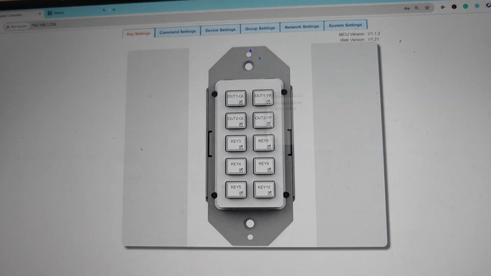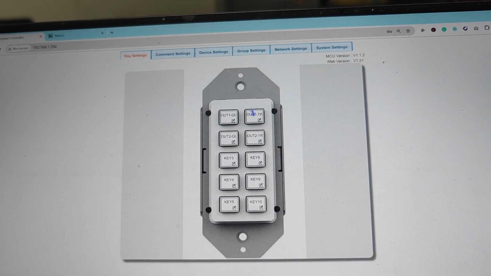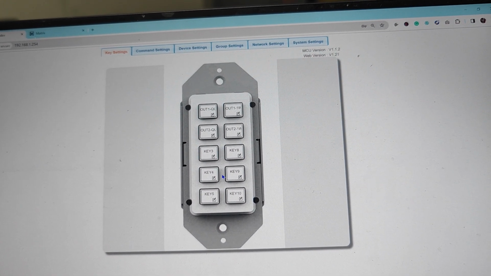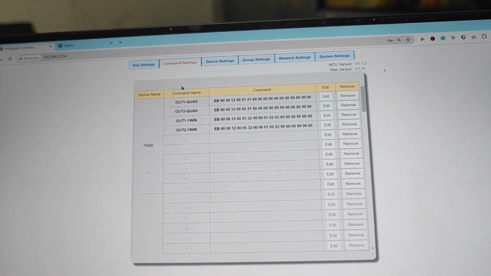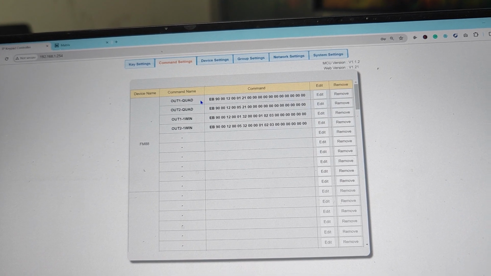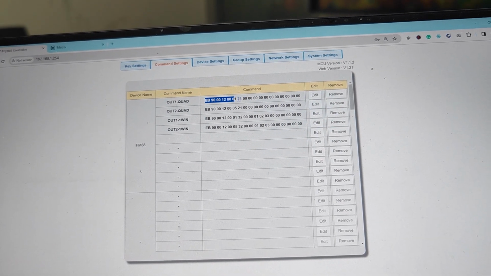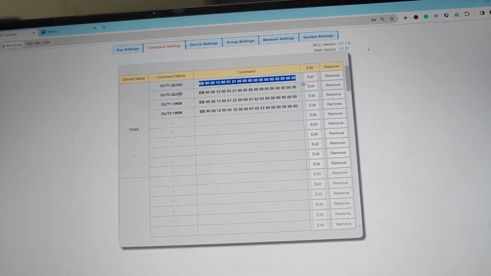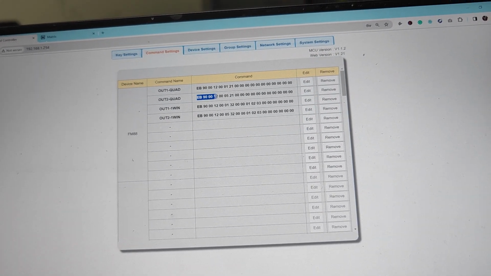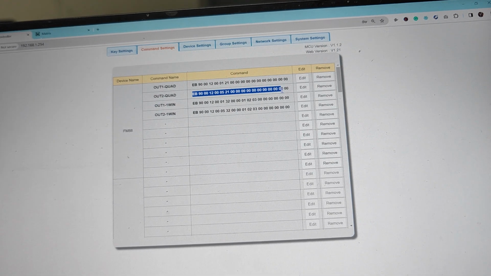Okay, so this is the control interface. Basically, you can support about 10 buttons, and then we have the command settings. We have output 1 as CoreView, and the commands are sent as hex code, and this is the command. And button 2, out2 as CoreView, and the command will be like this one.